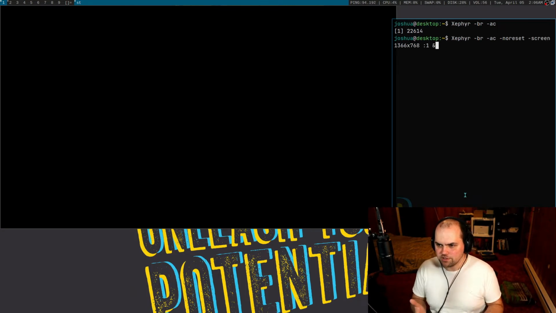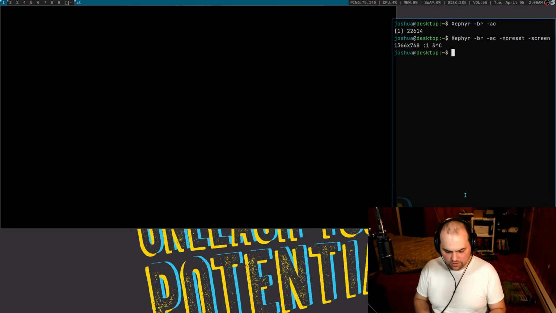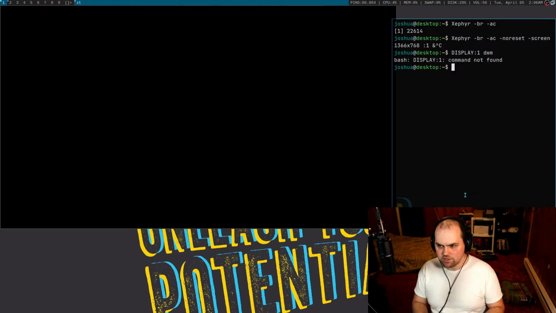But yeah, this is the command that I ran. I ran capital X Xephyr -br -ac -noreset -screen with a pixel resolution of 1366 by 768. And then :1 with an ampersand, which means that I can run more commands afterwards. So let me just go ahead and call display :1, and let's launch DWM in there.